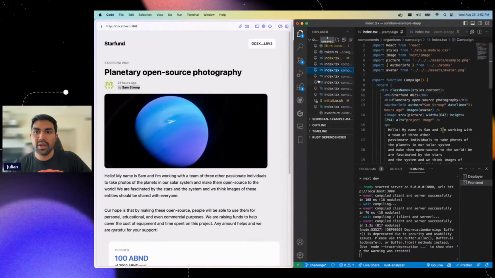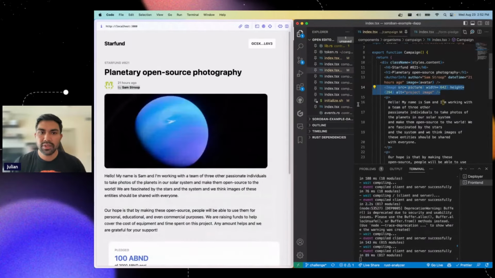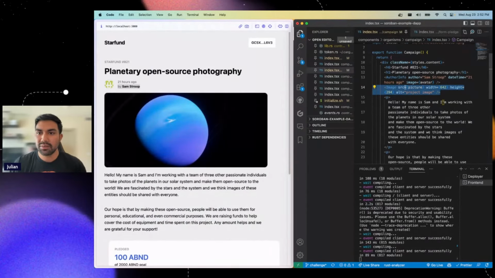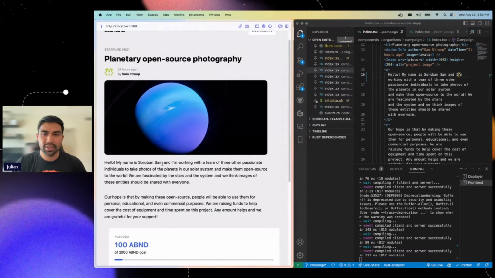And then let's go ahead and take a look at our campaign page here. So this is where our image comes from, right? If I wanted to get rid of that image or maybe change the image, I would simply modify this line here. If I were a climate project, maybe I would put a video of some drone footage or something to inspire users to fund my cause. And here is the description that we are working with. So hello, my name is Soroban Sam.